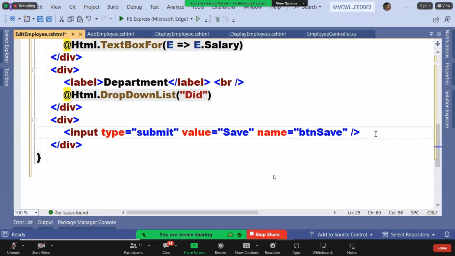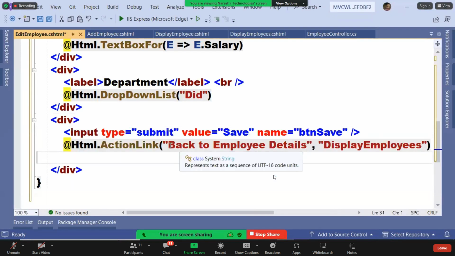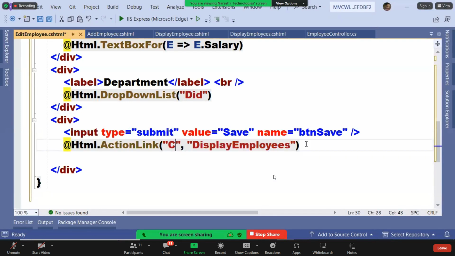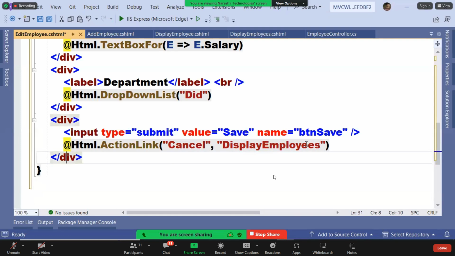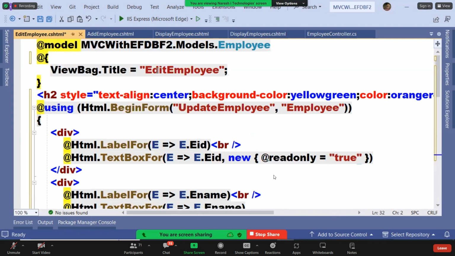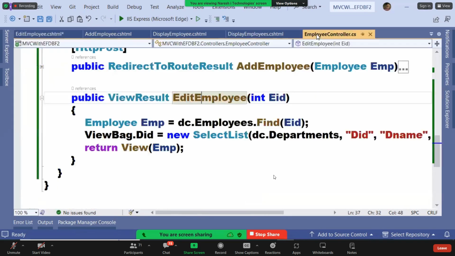Bring this to here. What is the text? Cancel, just for a cancel action. Not save or whatever, BTN save. No issues with this. Is it clear? Okay, well, now what are you calling? Update. Come to the controller.